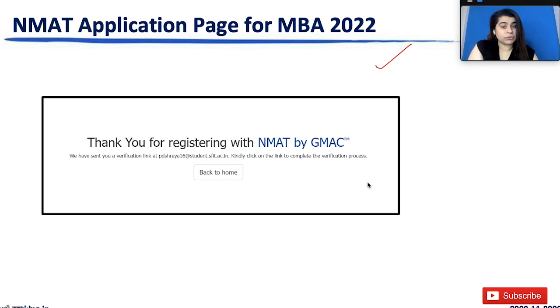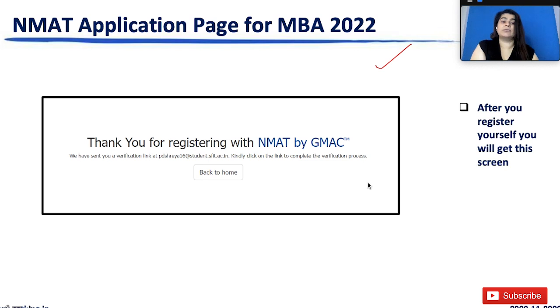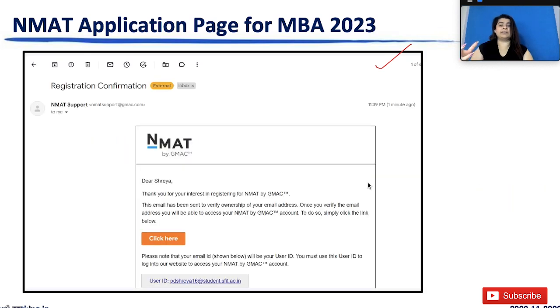Then you go back to the website, and from the website, you will open up the login once again to see how your confirmation email looks. This is how your confirmation email will look. You will also have your user ID mentioned in it. Essentially your user ID is your email address only, but make sure you note it down.